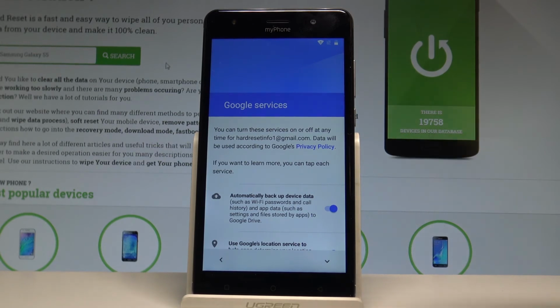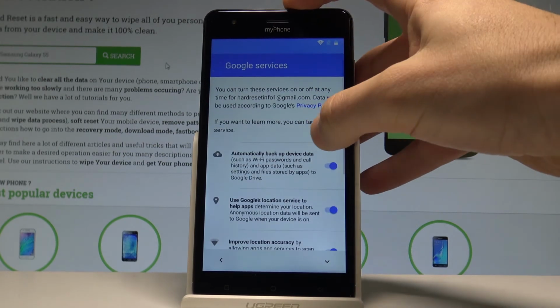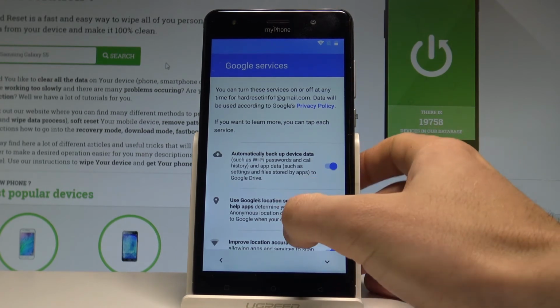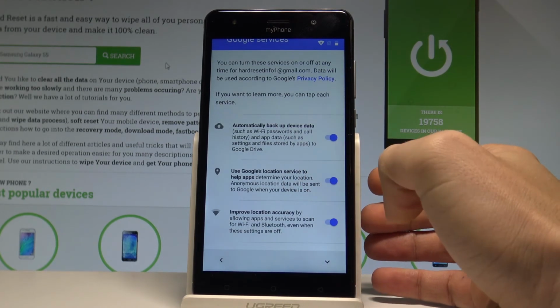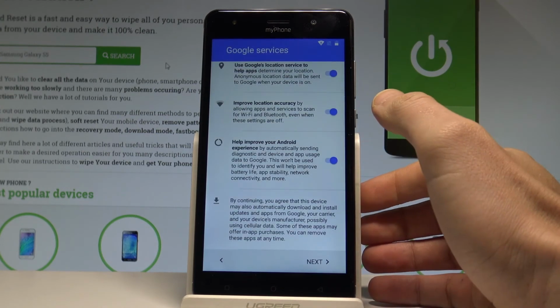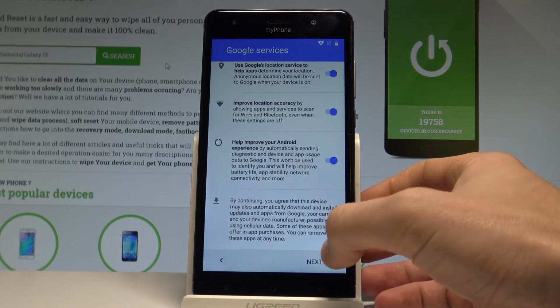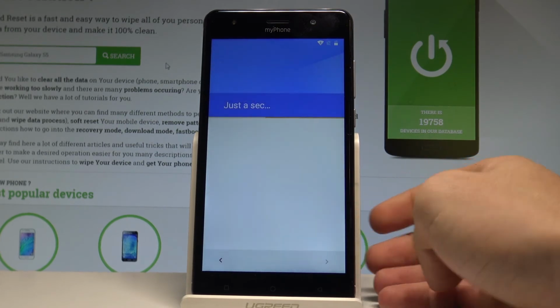Here you can enable or disable some Google services. For example, you can enable automatically backup device data, use Google's location service to help apps determine your location. You may also improve location accuracy, help improve your Android experience, and do other stuff. Let me tap next in my case.